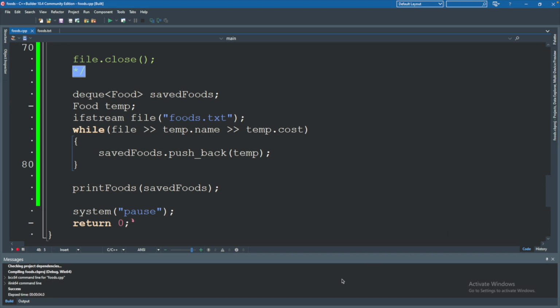Hopefully that was a helpful introduction to reading and writing custom objects to files. Next up, we're going to talk about constructors and the static keyword. Two very important things when it comes to object-oriented programming, so definitely check it out.